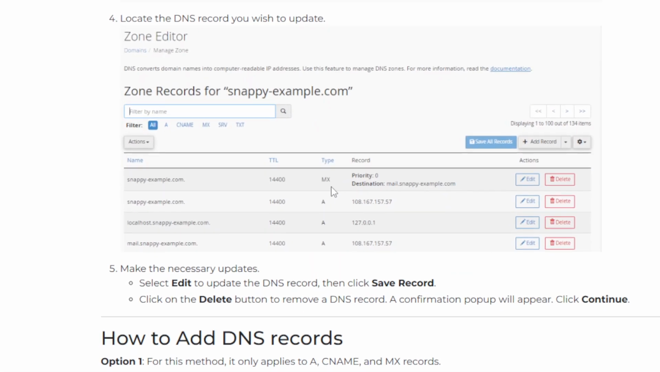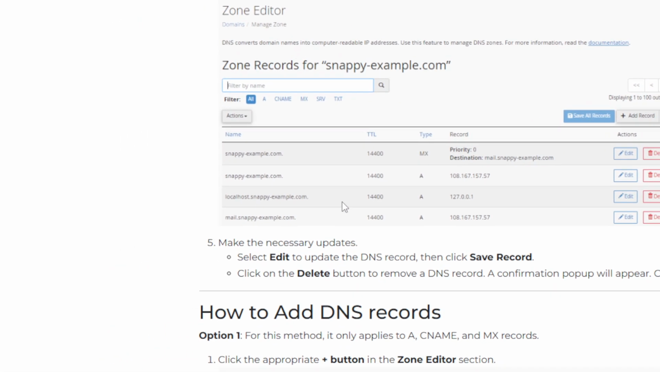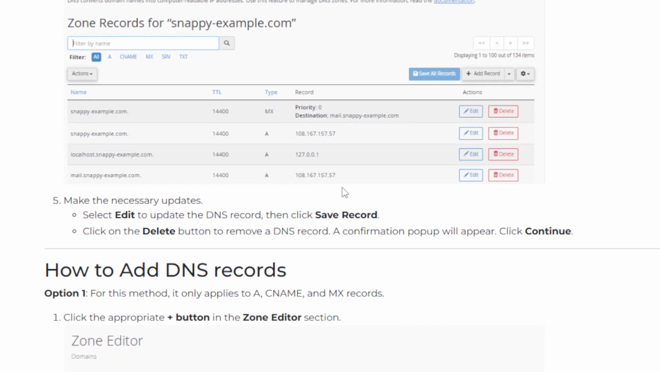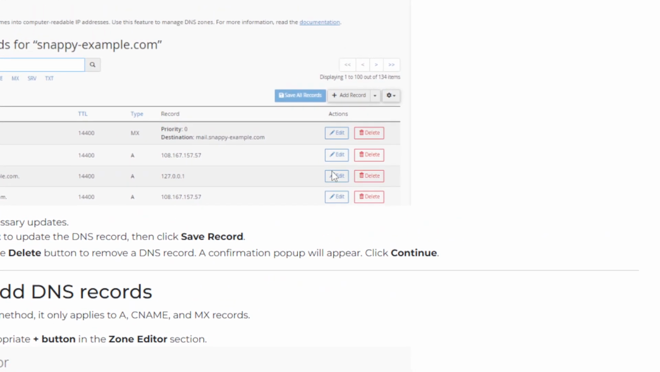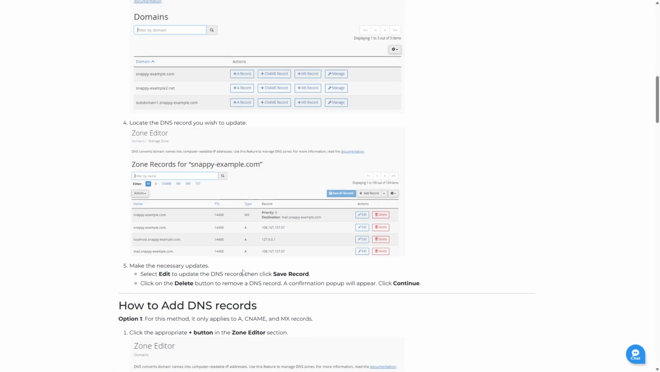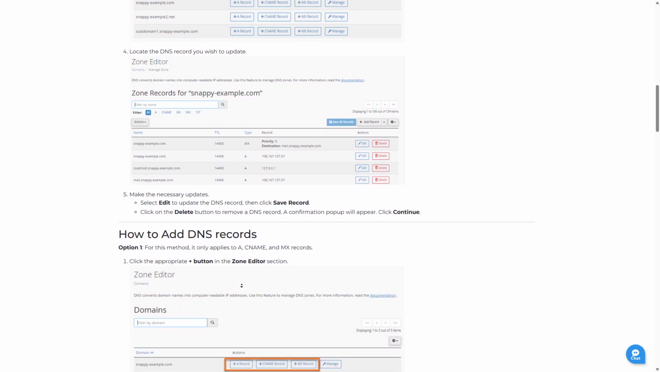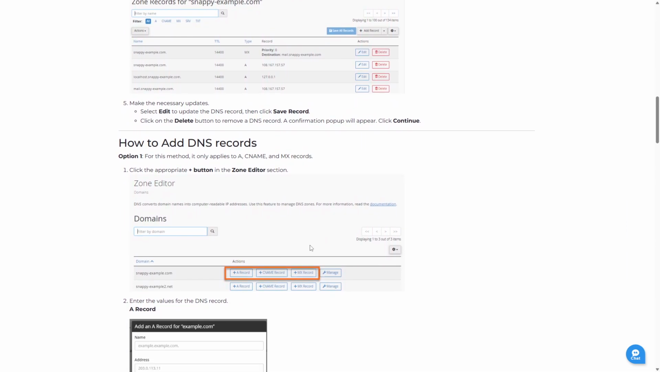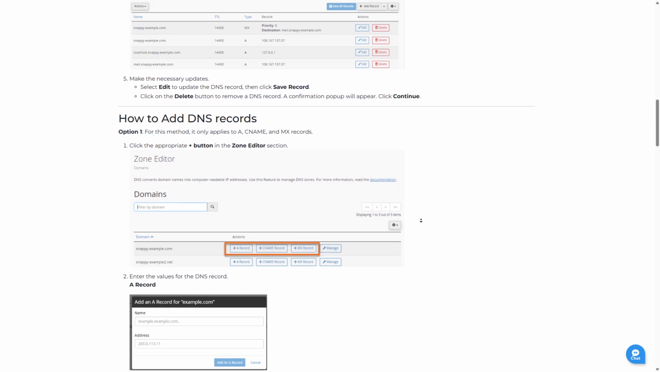To make changes, click Manage. You can edit, add, or remove entries as needed. If you're adding a new record, be careful. Accuracy matters. A wrong entry could make your site unreachable. Double check everything before saving.